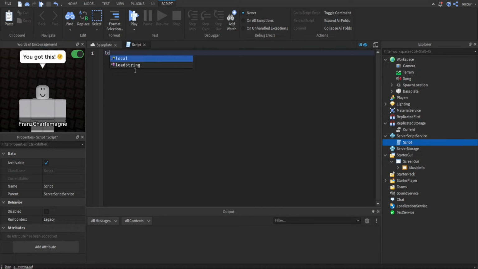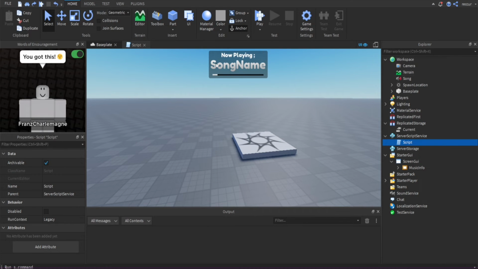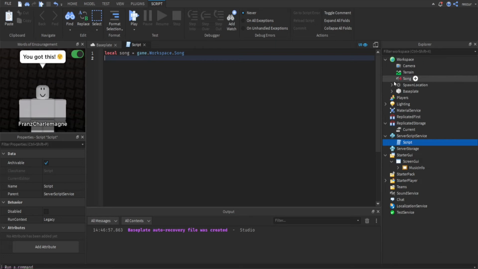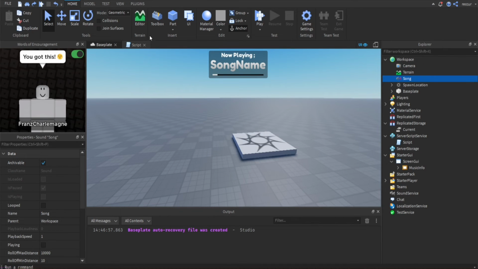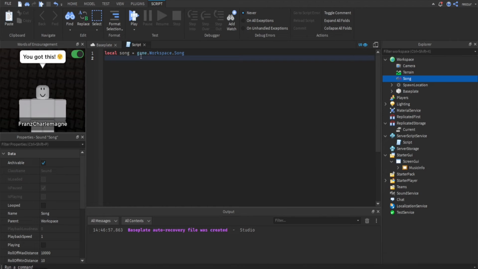Let's get some variables. Let's get our sound object. So song equals game.workspace.song. We're only going to be using one sound, and then we're just going to change the ID of it. Because it's better to have just one sound and then a table of all the different song IDs, instead of inserting all the different audios from the toolbox, if you know what I mean. But I'll go over that.